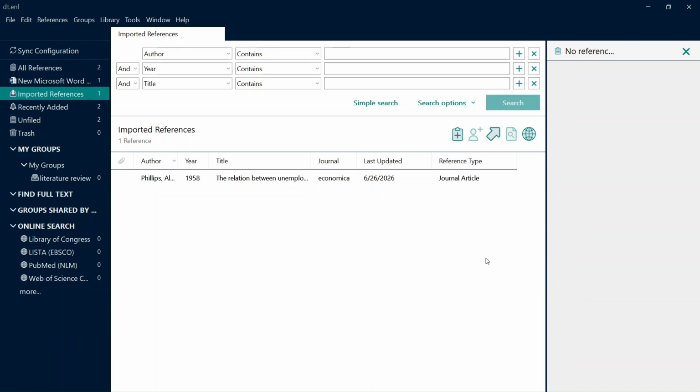So that's all, guys. It really is that simple. Once you get the hang of importing references and inserting them into Word, writing a research paper becomes 10 times less stressful.